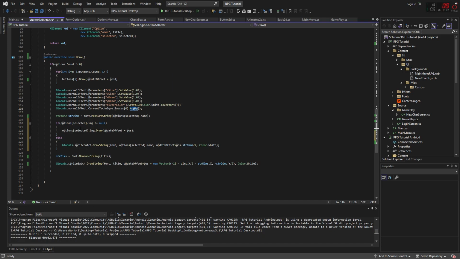Okay, so this now will either draw an image or a piece of text in between the two arrows for us to toggle between, or swap between. Toggle typically is two options. But anyway, that sets up our arrow selector.